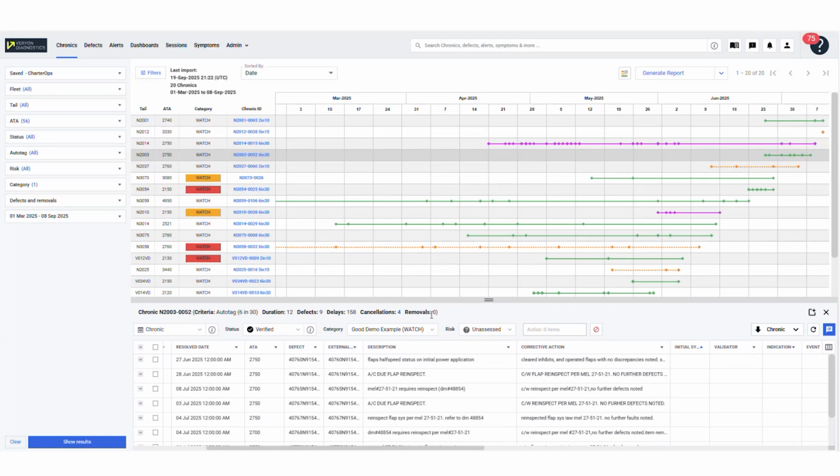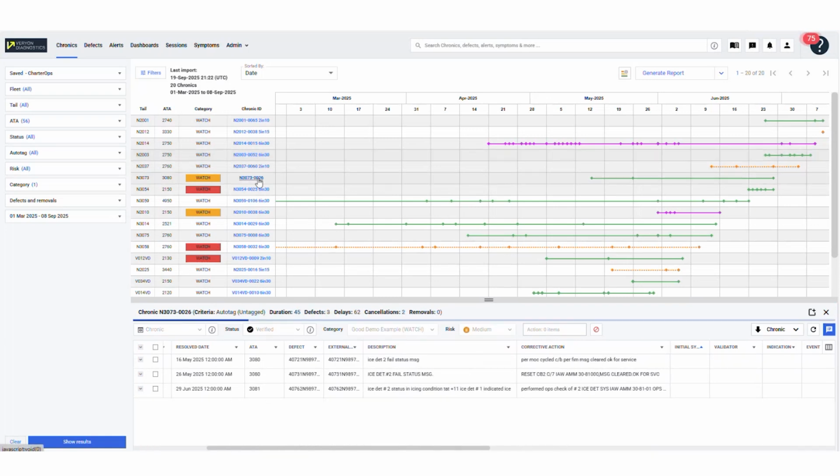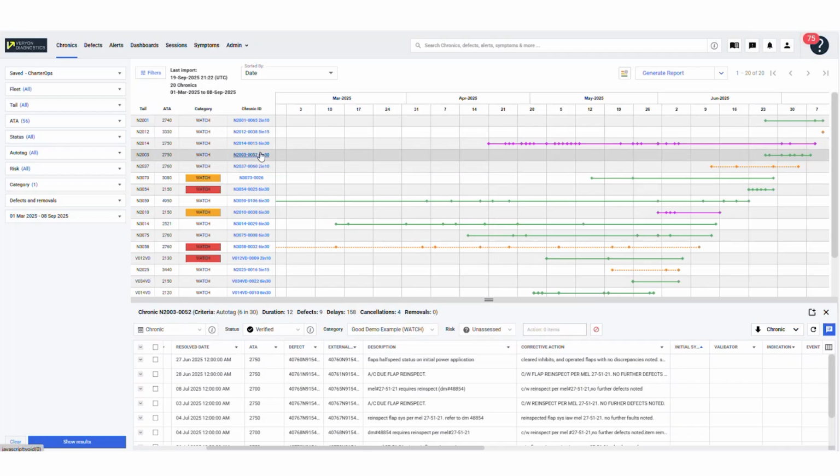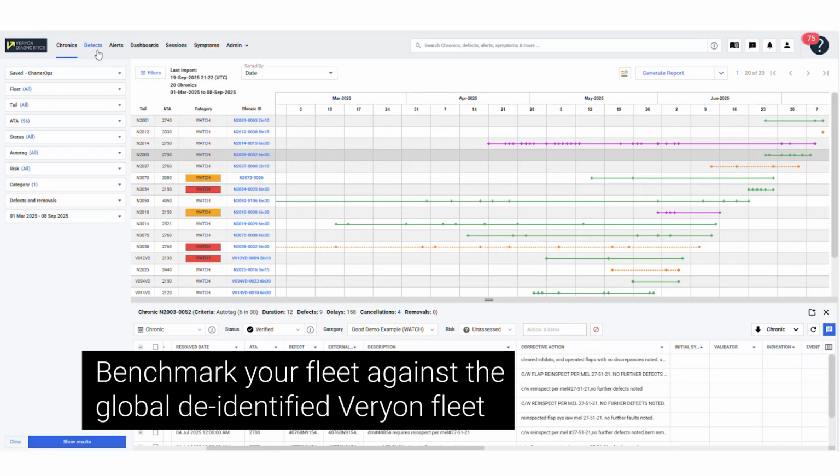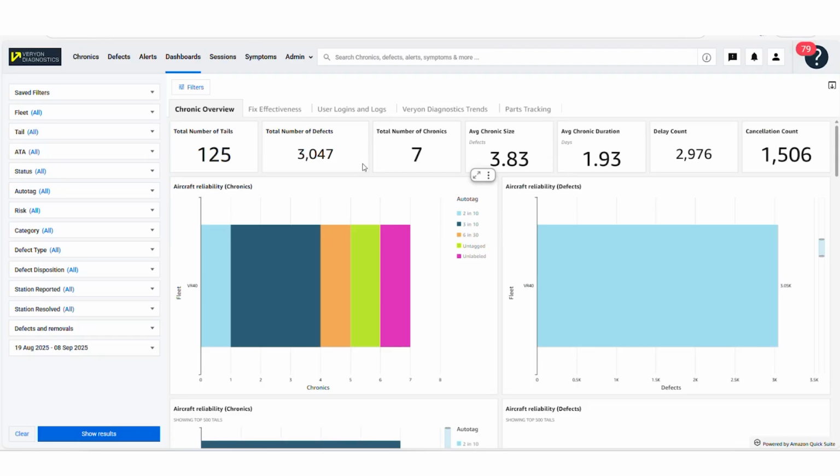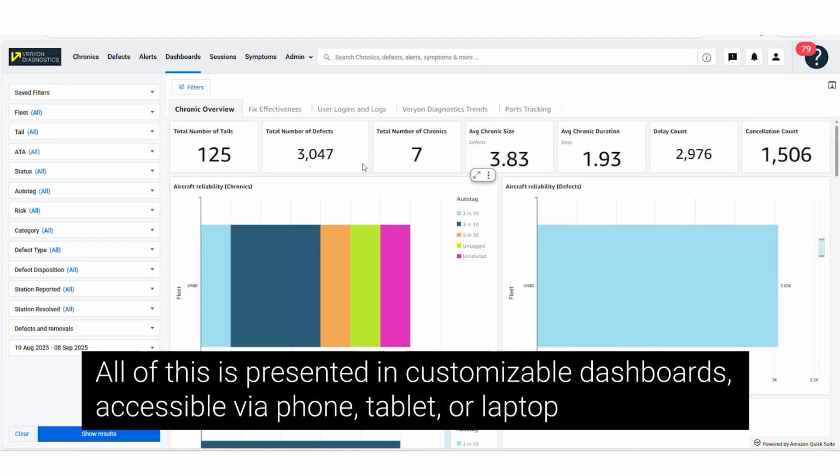Now, Veryon is constantly investing in our products. The future of this tool is our built-in initial symptom profile information that will begin to allow you to not only see fix effectiveness rates per corrective action, but also will allow you to start benchmarking your fleet against the global de-identified Veryon fleet. This solution also has the capability to hyperlink into your documentation platform for ease of reference and regulatory action. And all of this can be neatly sorted in dashboards that work for you and are easily accessed via your phone, tablet, or laptop.